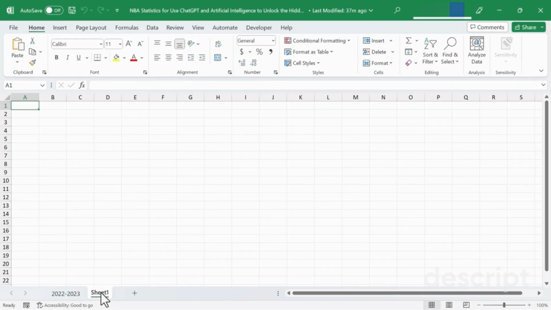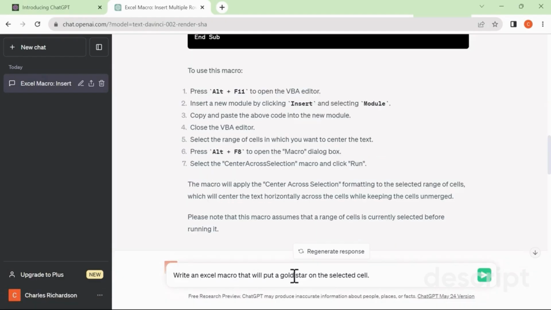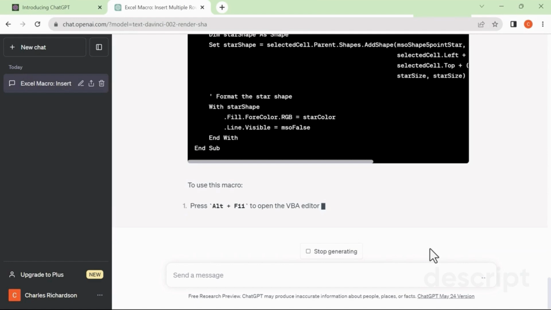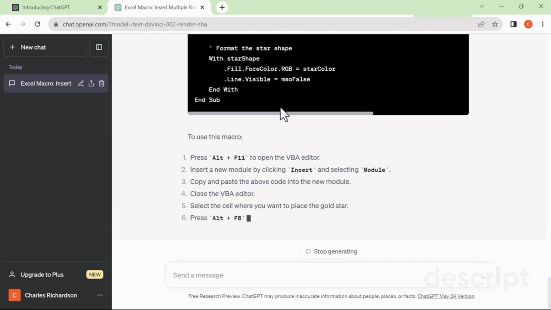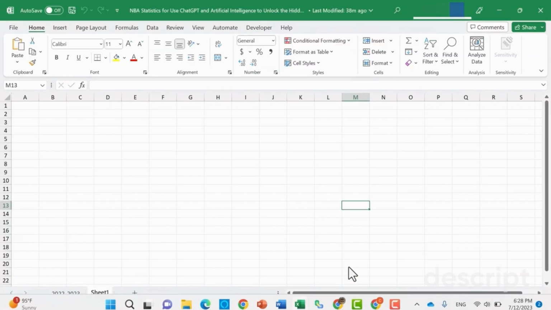And for our third example, I'm going to switch to this blank sheet, and I'll jump back into ChatGPT, and I'm going to write an Excel macro that will put a gold star on the selected cell. I tap enter, and ChatGPT is writing that macro for me, along with instructions, and then I can go up and copy the code, switch back into Excel.